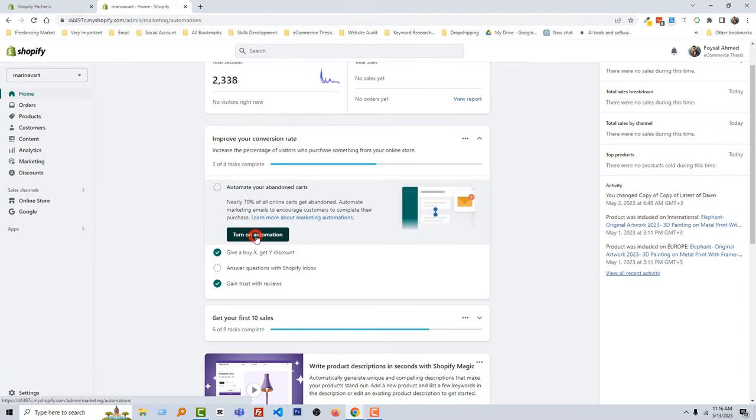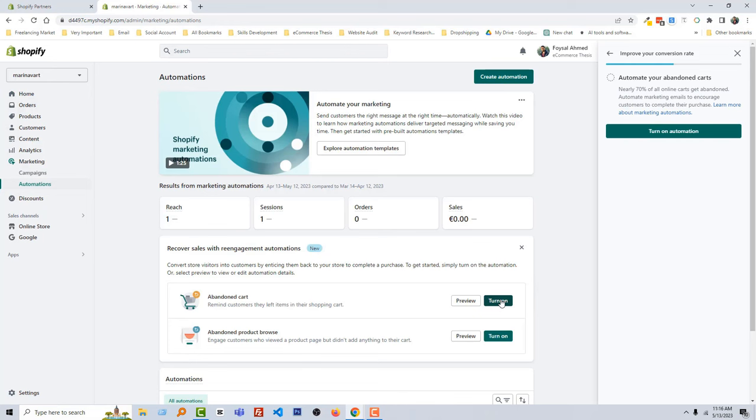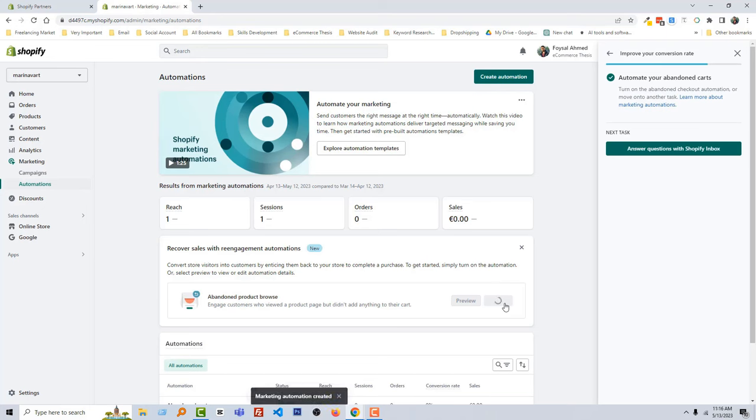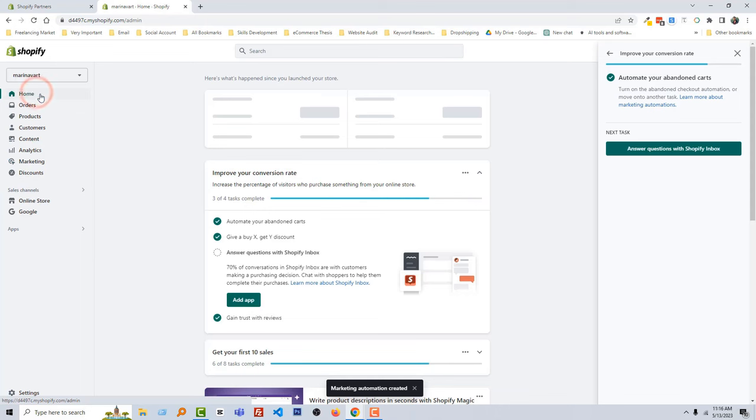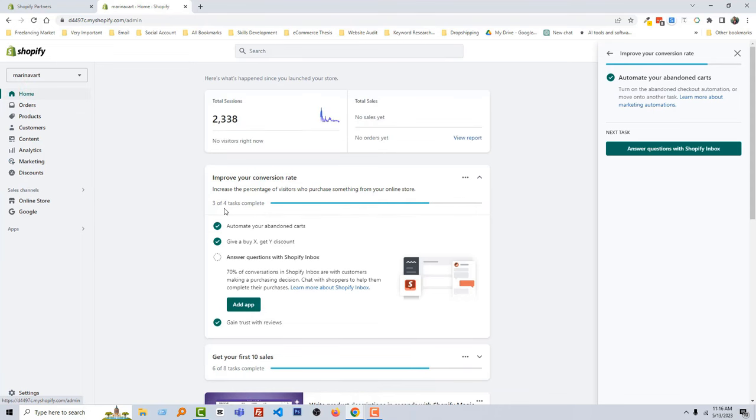Turn on automation, click on turn on, abandoned checkout, turn on. Okay, now go back to the home page. You can see that we have done 3 of 4 tasks to complete.